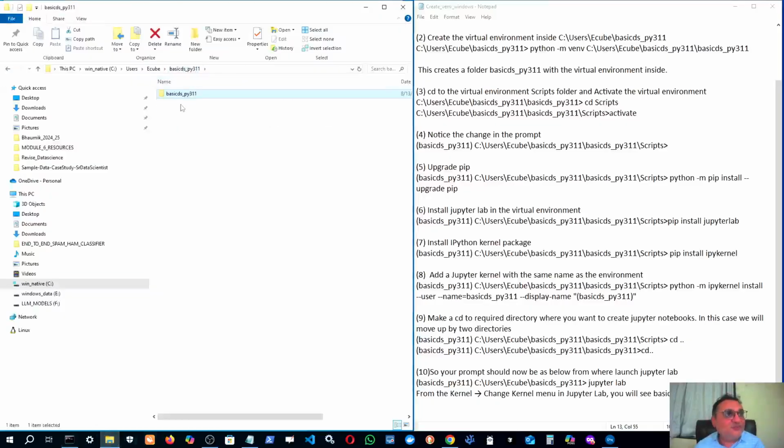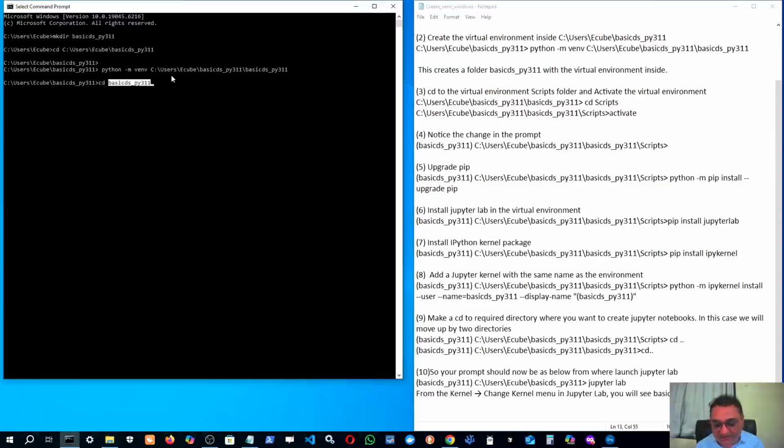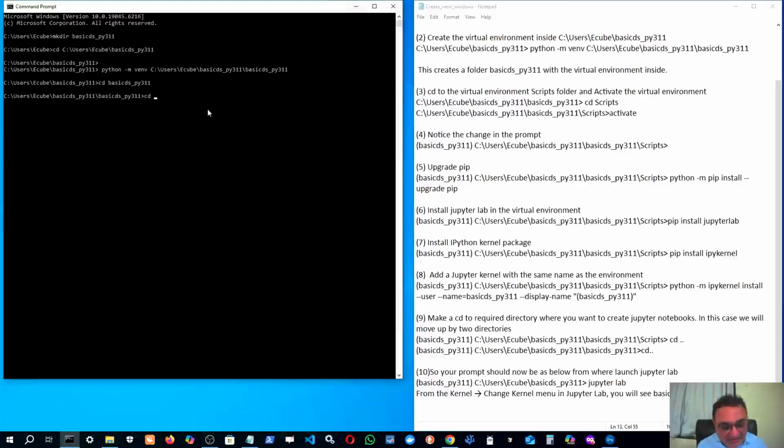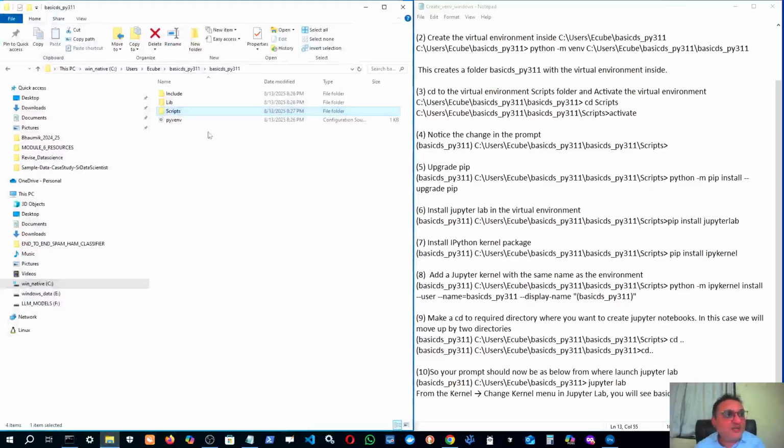So this one is the project name directory in which this is the virtual environment directory, and I'm trying to go into that. Okay, so going into that, now you can see that the prompt has changed. This is the chevron symbol. Before that, whatever that is called prompt, I again make a cd. So cd, and this time I am at present inside this basic ds py 311. Basic ds py 311 means I'm inside virtual environment. So I have to go to this scripts folder and then execute the command. So cd scripts.